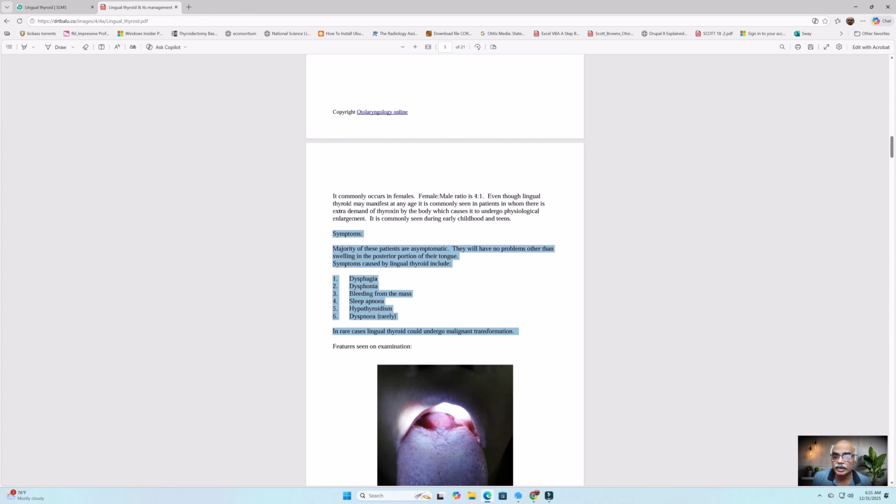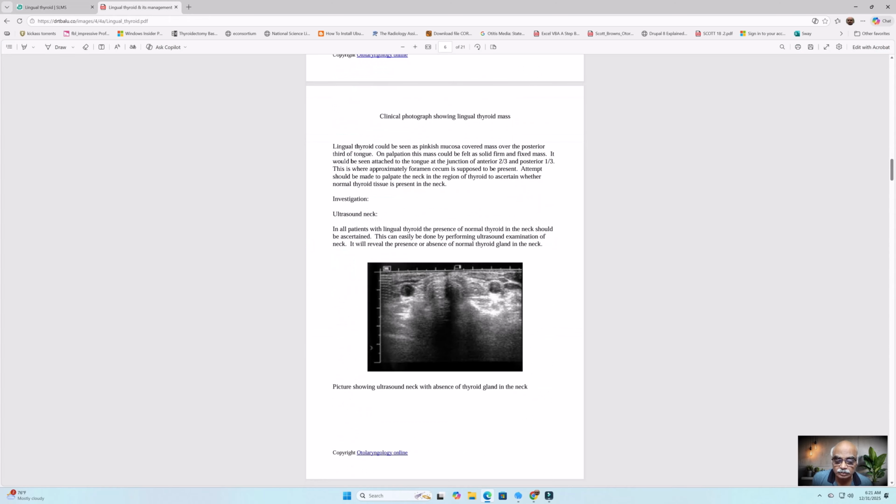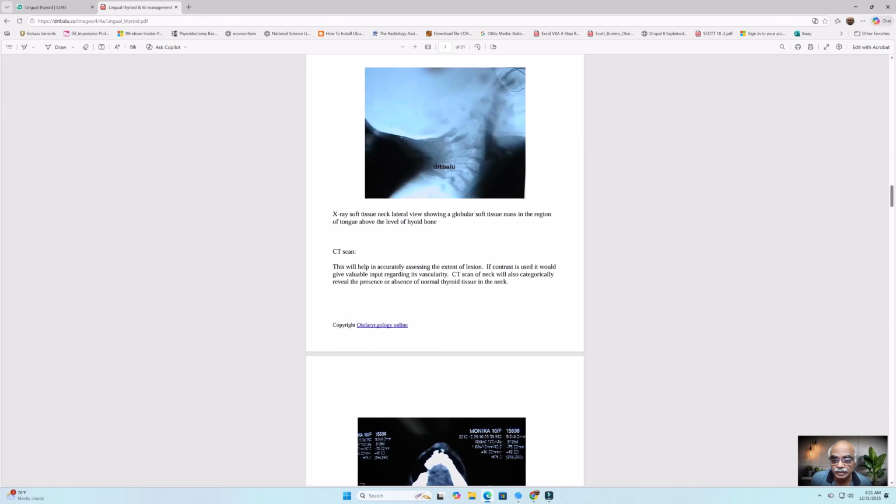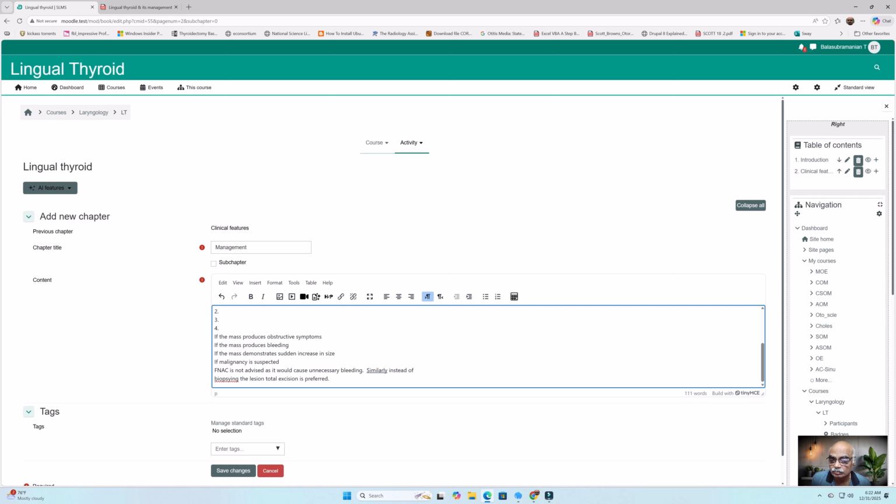The next chapter I'm going to add is management. I'm going to copy and paste the contents of the management chapter within this field. And click on the save changes button. On clicking the save changes button, the third chapter gets saved.